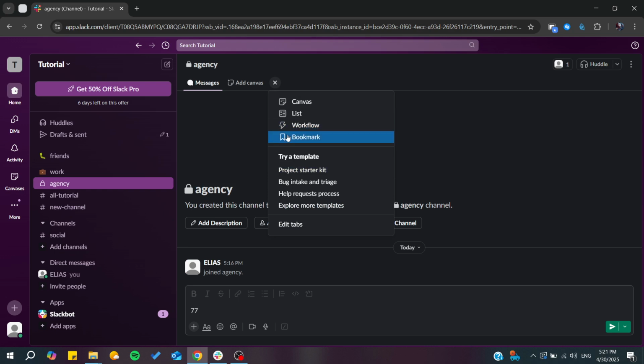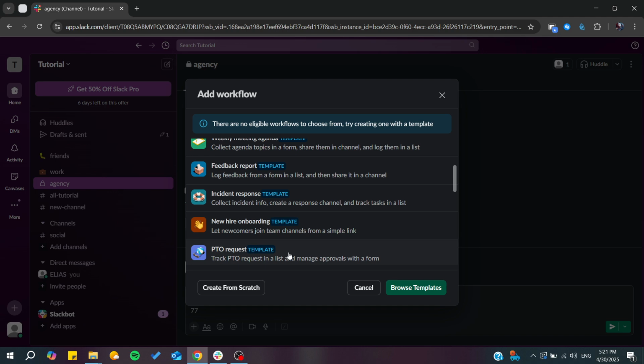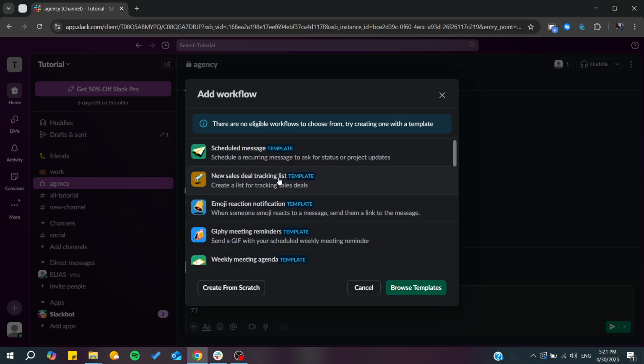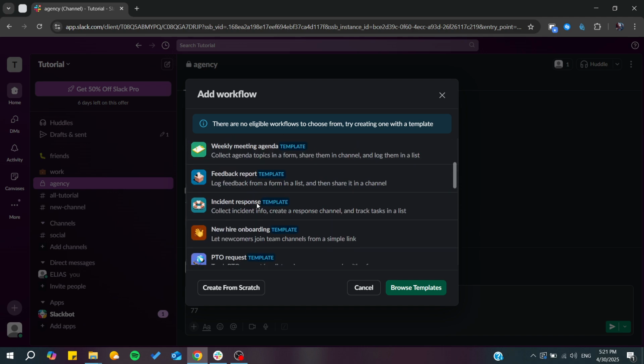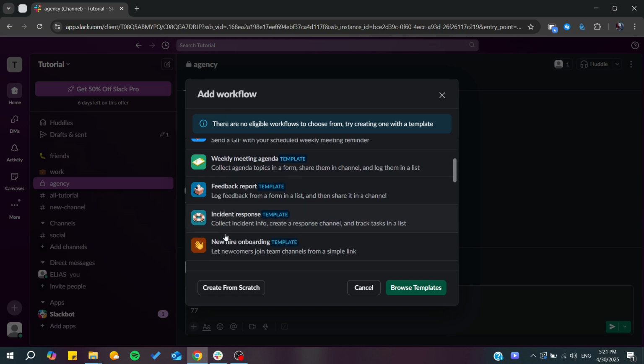As you can see, there is this workflow choice in this pop-up menu. So I'm just going to click on workflow, and now we can either start browsing templates or create it from scratch. You might find the workflow that you are searching for here in these templates.